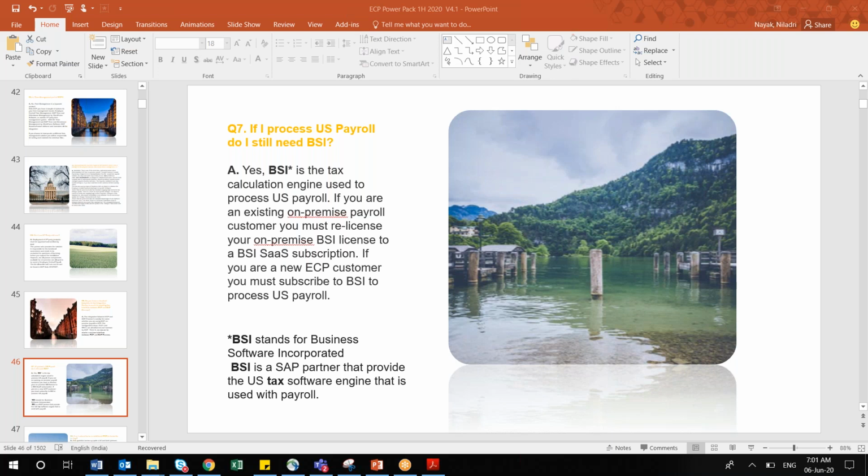So these BSI configurations have to be done, and it must be subscribed to a SaaS offering. The client or customer must subscribe to a SaaS offering, so that there will be no problem in integration.